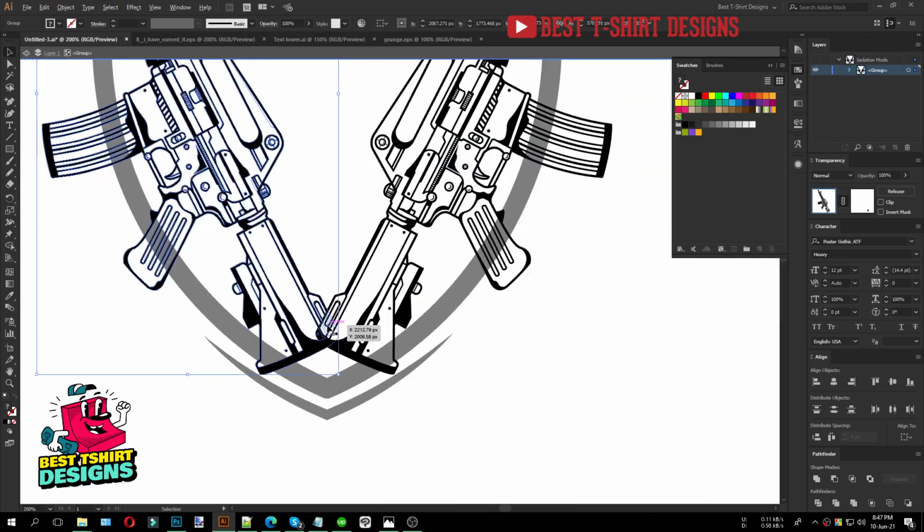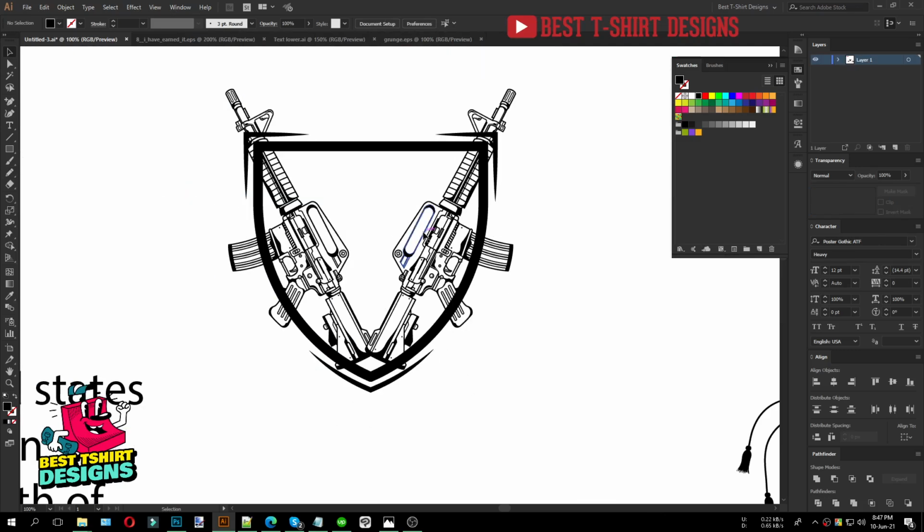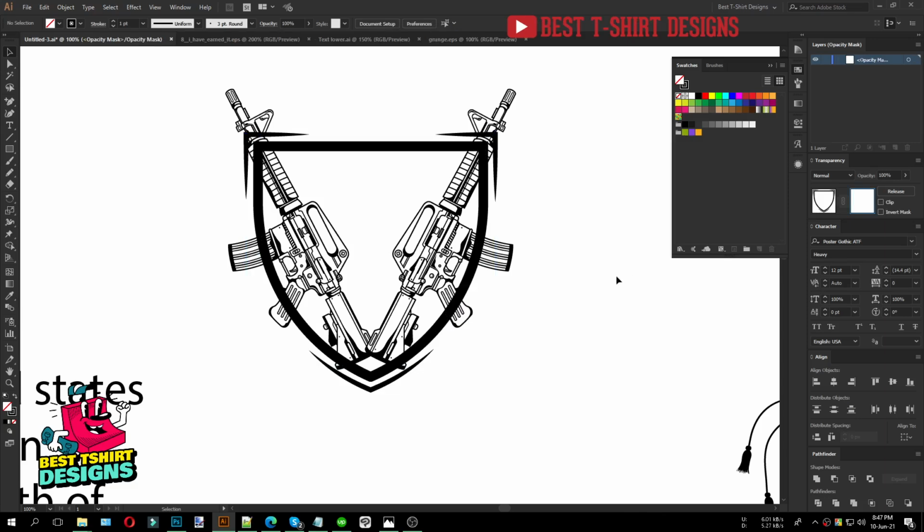Click here to come out of the transparency. So that much is fine. Now I want to keep my guns on top of my shield. So for doing that, I am selecting my guns from here, copy them, then select the shield group. And now I want to open my transparency again for the shield. Click on the clip, then press Ctrl F. So Ctrl F will paste it just exactly where it was, simply like this.